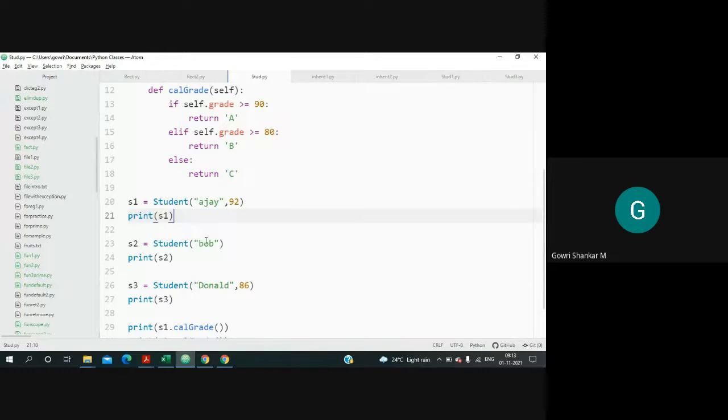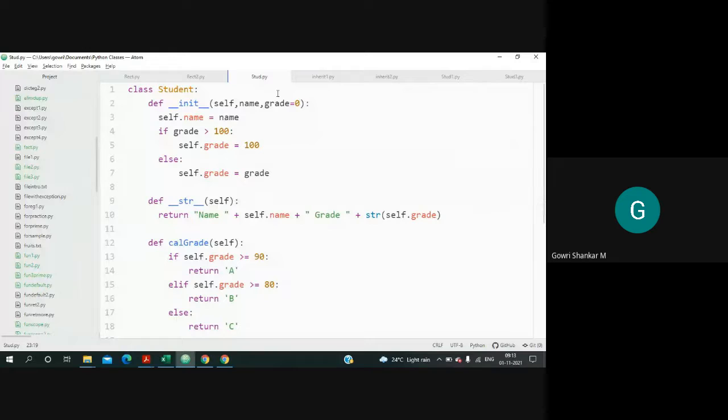Okay. And similarly, here we are not defining any marks for Bob. So what will happen if I don't define any marks for Bob? We have defined a default value of 0 for this grade, and as a result, grade will be set as 0. If it is not defined, then the default value will be used. And this is a check for whether the user has entered 110, for example. The marks have to be limited to 100. So if the user has entered 110, we are resetting that mark to 100. Okay. So this is a simple check we have.